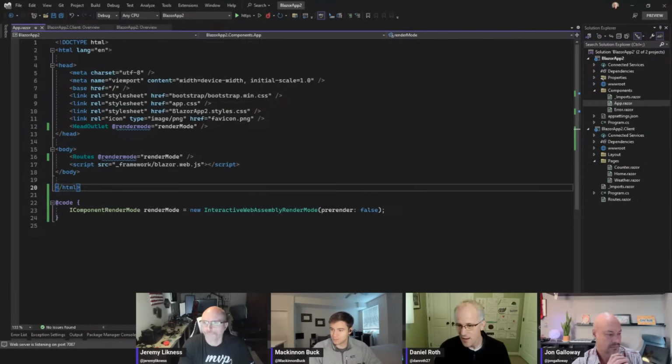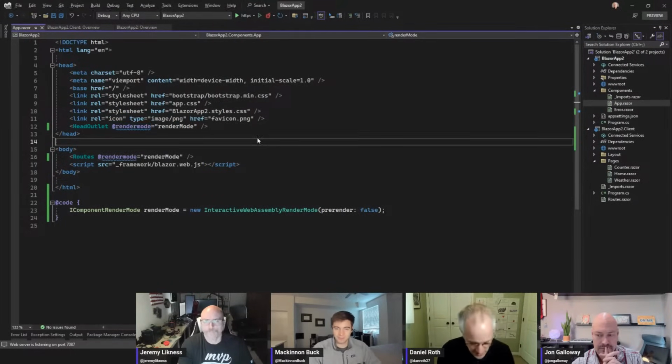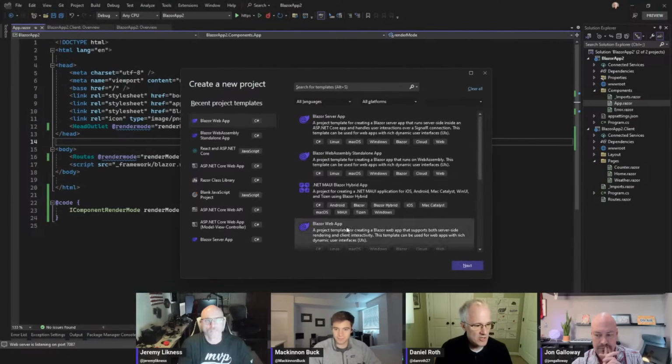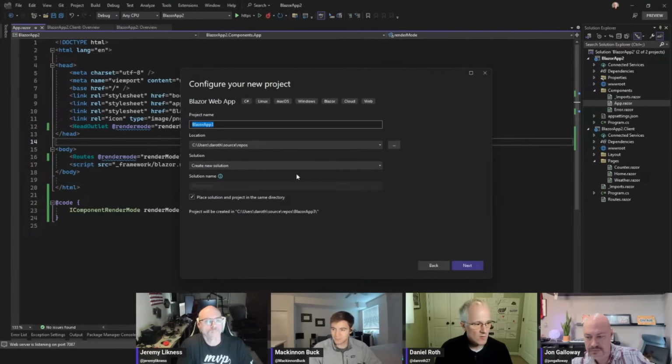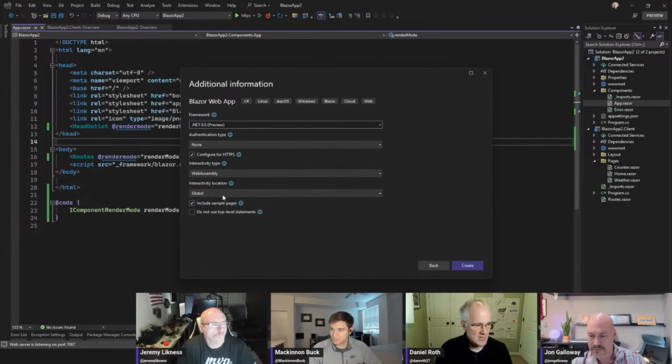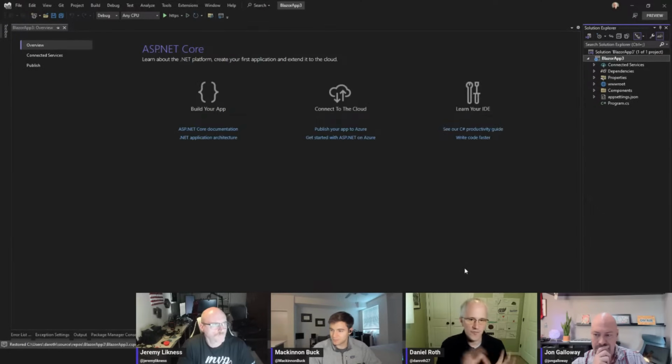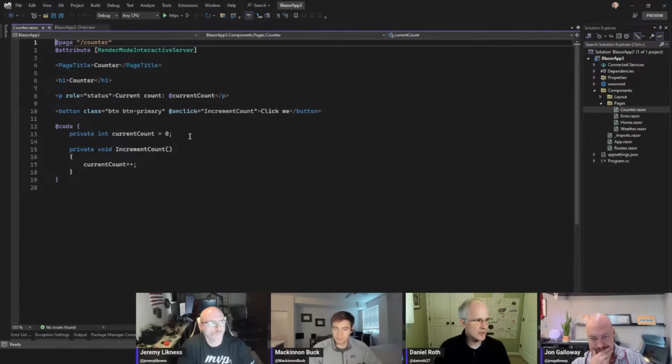All right. This @rendermode directive, we've also made an improvement. Let me create a new app here. I'm actually going to create a Blazor web app that's not set up with interactivity globally. Let's do it per page, and let's just do server. This is the default when you create a Blazor web app. Now, the only page in this app that is set up to be interactive is the counter component.